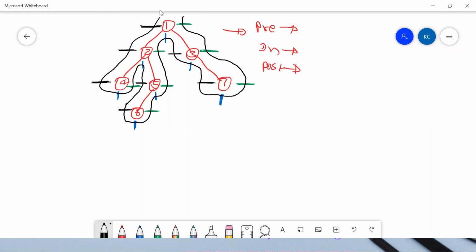First one came, 1, and then 2, and then 4. What is my next black line? It is 5. The next black line is 6. The next is 3, and the next is 7. Done: 1 2 4 5 6 3 7. This becomes my pre-order.